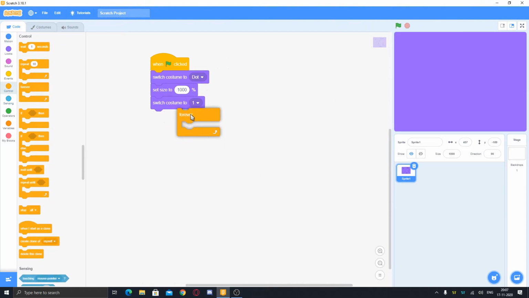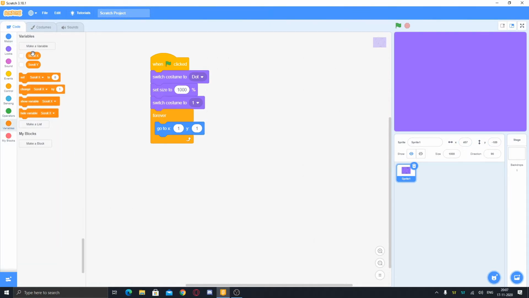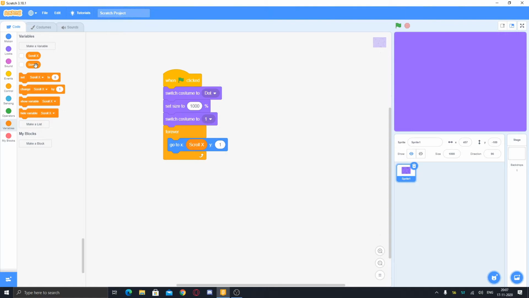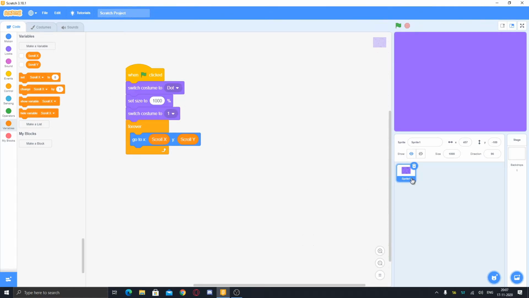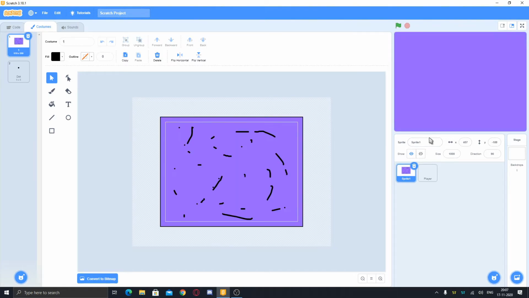So first of all, we'll put here forever and go to x and y. Here you can see this is exceeding the Scratch limit. It is 400 and it is 189. So now you can put here go to x scroll x and y scroll y. And now you can make a new sprite which will be controlling our map. This will be our player. So name this player and name the previous sprite map.